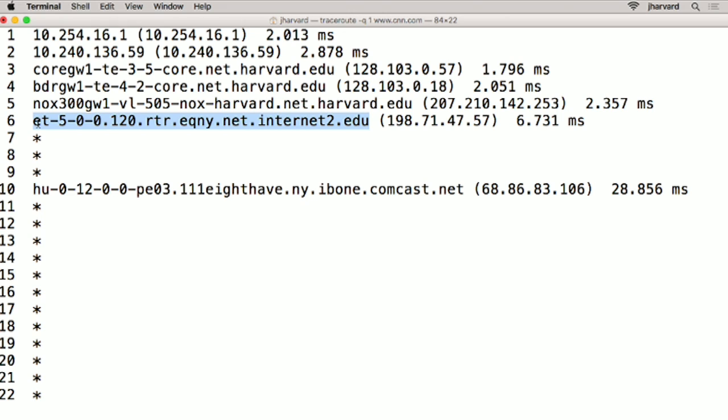But step 10 is interesting enough because I can guess from this with some probability that my data, the data leaving my laptop, by step 10 has entered what geography? New York. And how fast did it take my data from my laptop to get to New York on its way to CNN, would you guess?